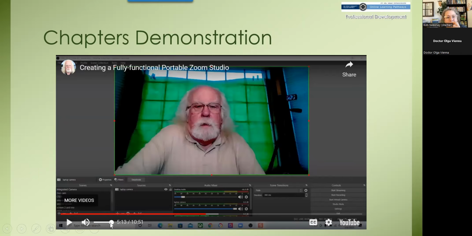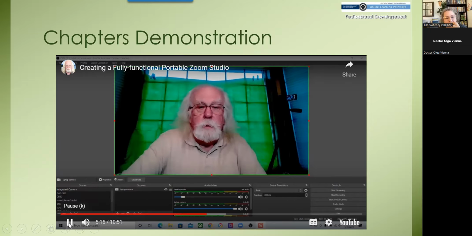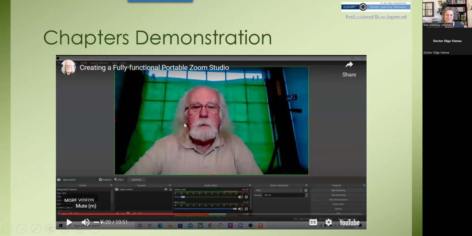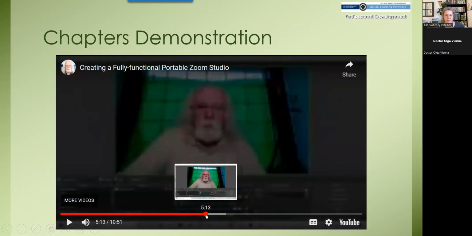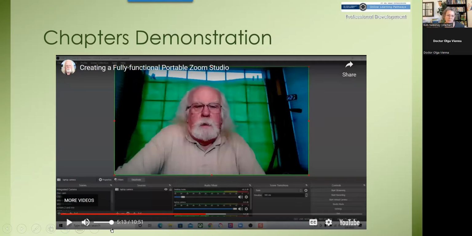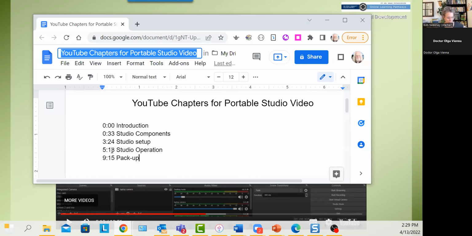Okay. Just before that, yeah, right there, 5:13 is where I start talking about how to use the studio. And here we have the studio in action. This is my primary camera here. So that changed right at 5 minutes and 13 seconds, excuse me. All right, so I got 5 minutes and 13 seconds studio operation.